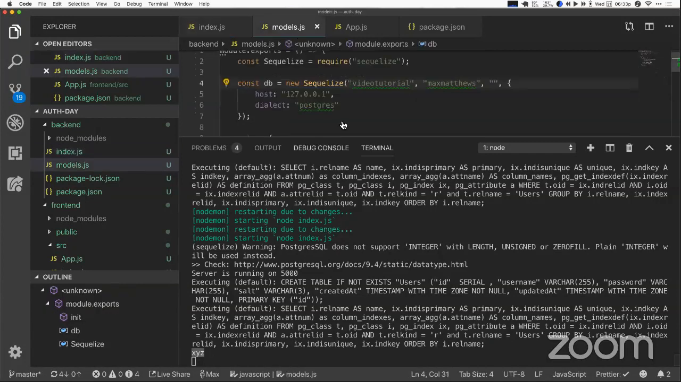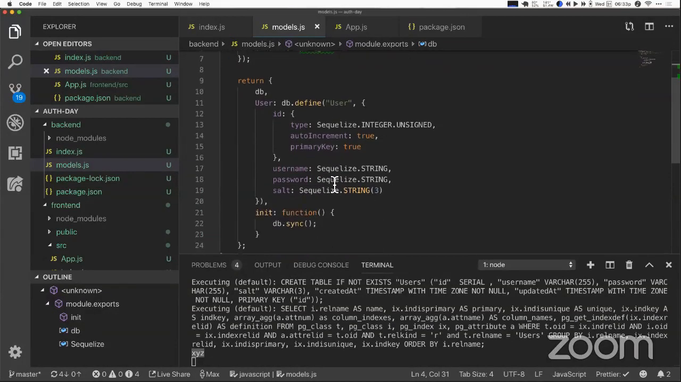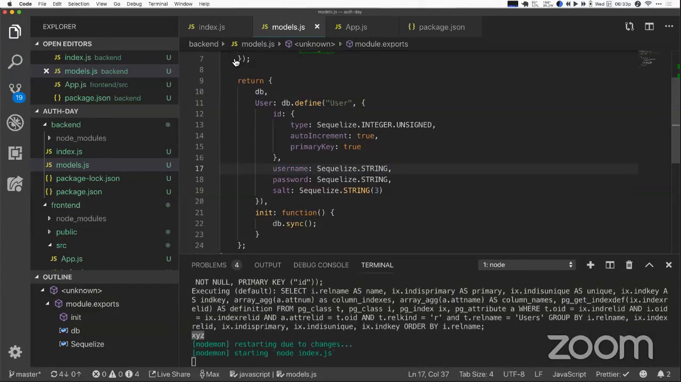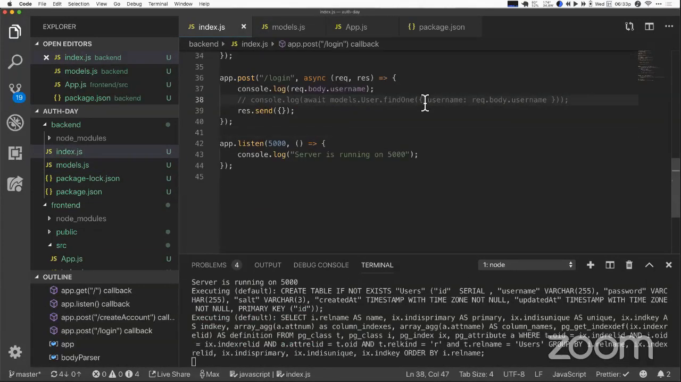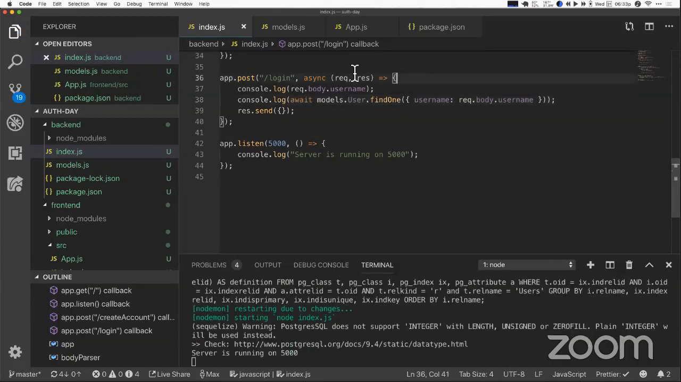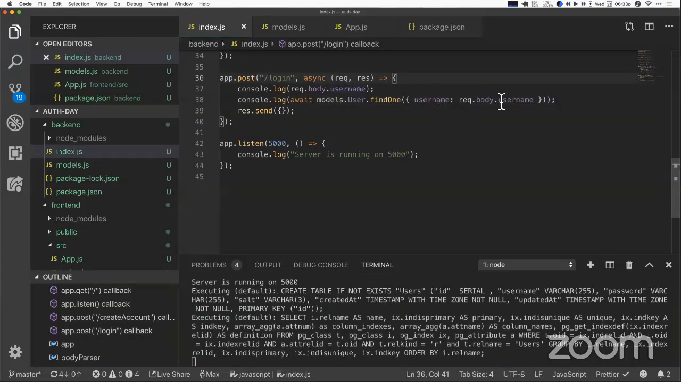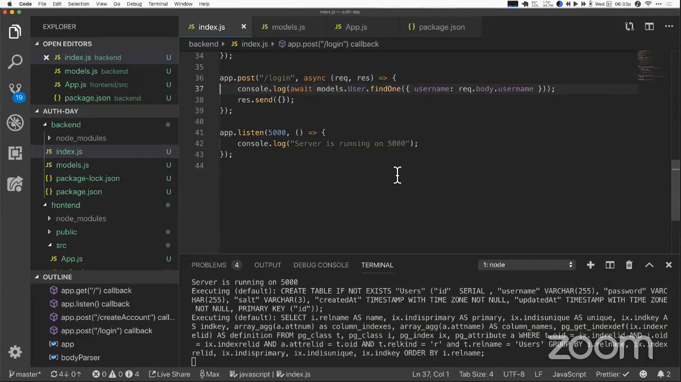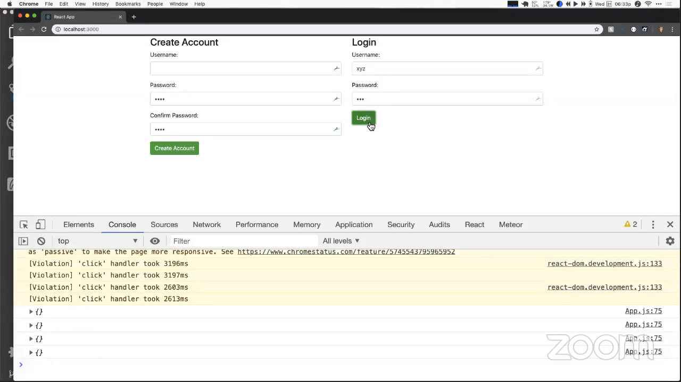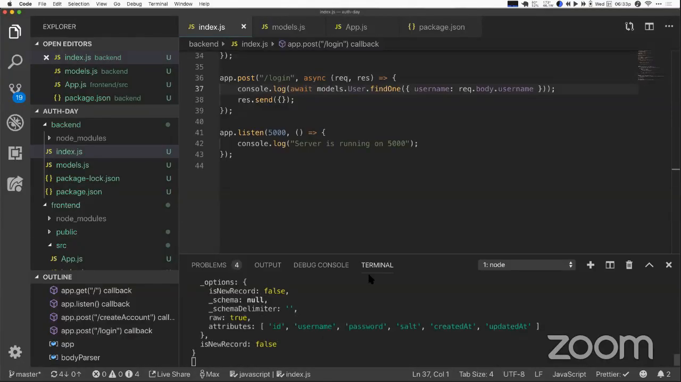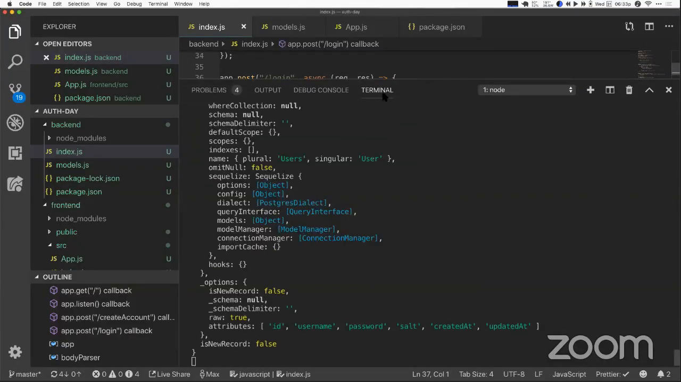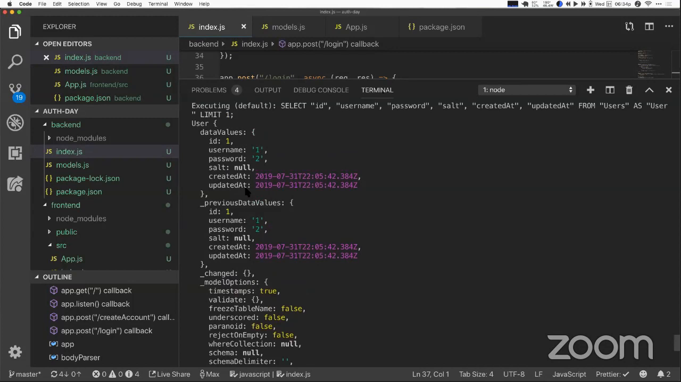So I'm going to go to my models.js and I'm going to look at my user, and I have my username and it's equal to a string. Okay. I just figured out what the problem is, but this was totally planned the whole time. So XYZ is going in there and it's getting something that doesn't match XYZ. So let's look at what it's getting. I'm going to hit login again. And I'm going to scroll up and it's getting username 1 and password 2.